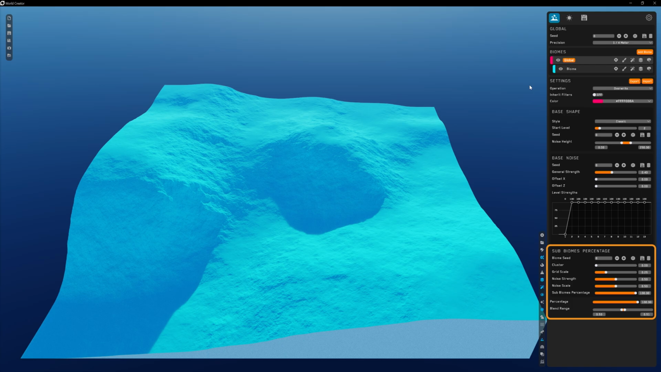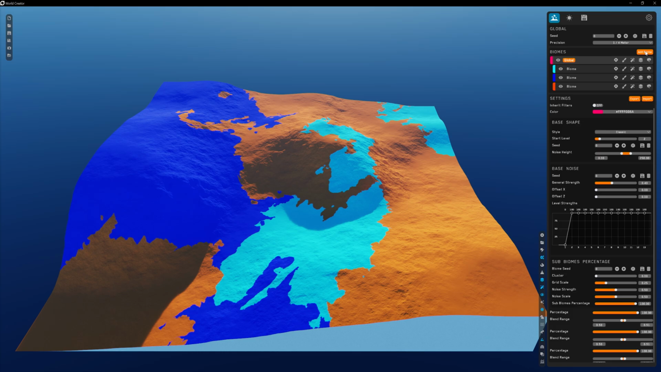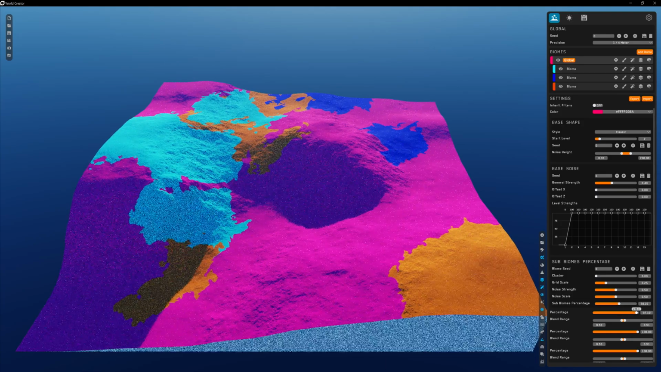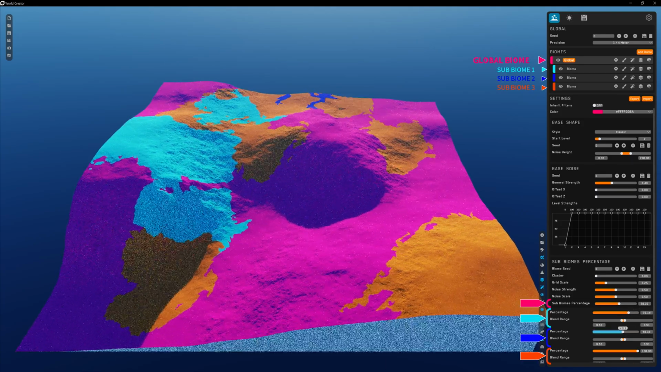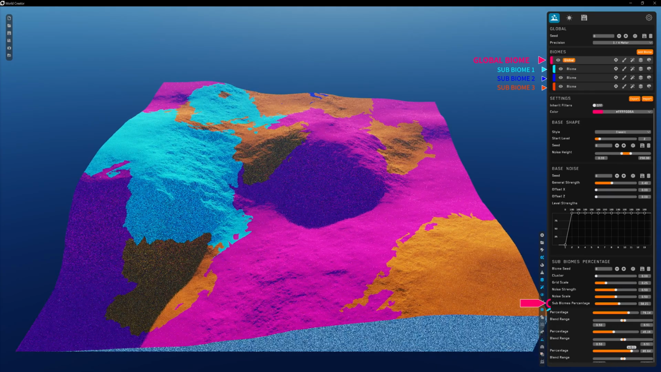Here at the bottom, we have the sub-biomes percentage. This drives how much the secondary or sub-biomes will populate the terrain in relation to the parent biome. For example, if we add a few more sub-biomes, we can see they are procedurally scattered across the terrain. But if we want the global biome to come forth some and reduce the amount of influence the sub-biomes are making, we can lower this slider to an amount we are happy with. Additionally, we can also adjust each biome's influence individually by the percentage sliders respectively.